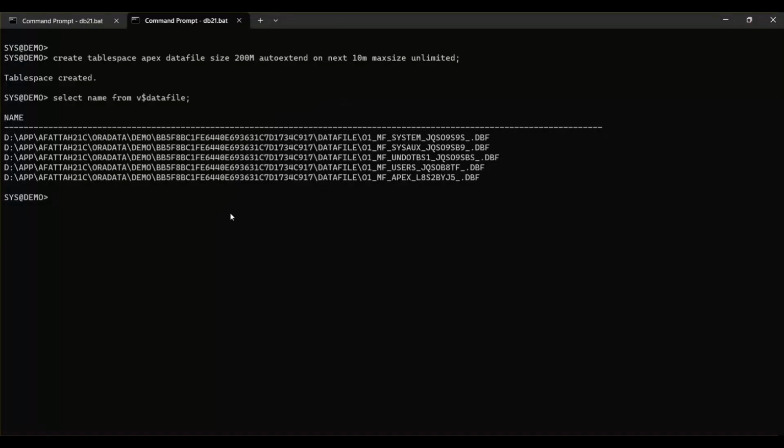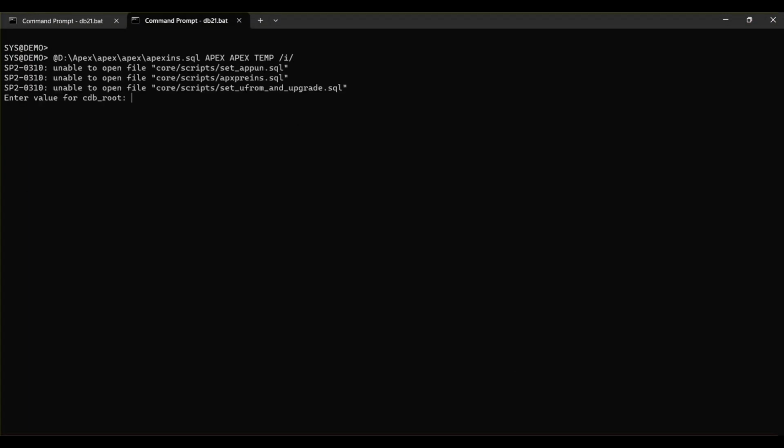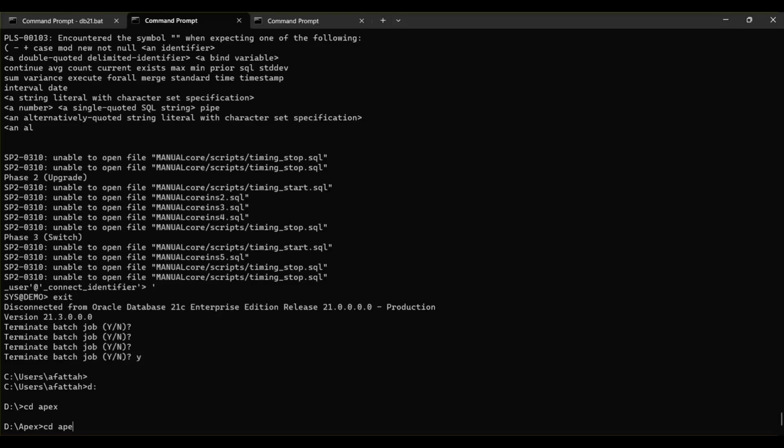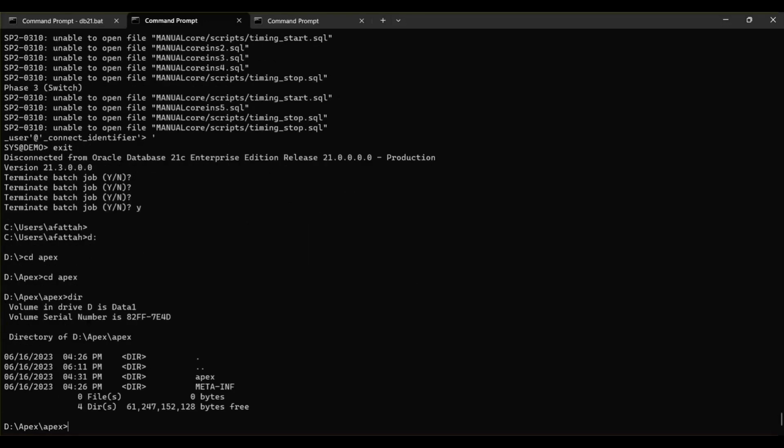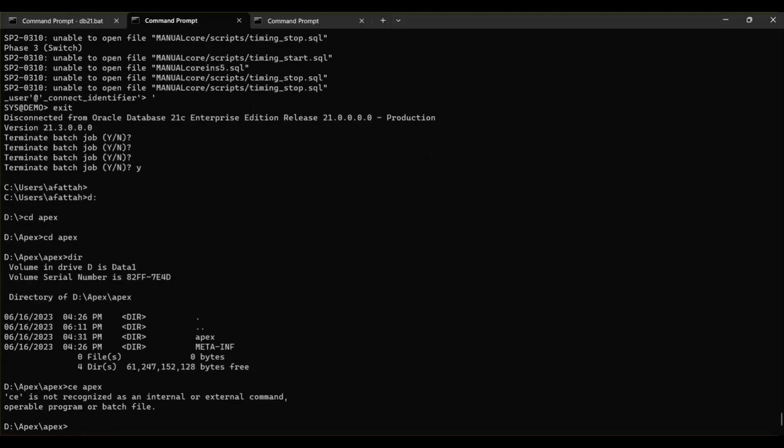We will run the main script to install the Oracle Apex. I initially got an error. This error is because I have to be inside the Apex folder before running the SQL*Plus tool. So, let us first change our directory to the directory where we downloaded and extracted Oracle Apex, in our case it is D:\apex.